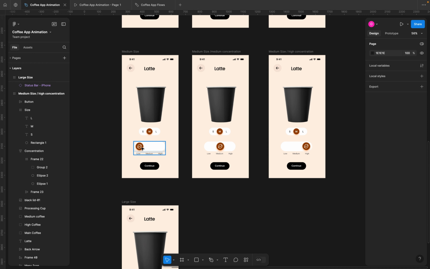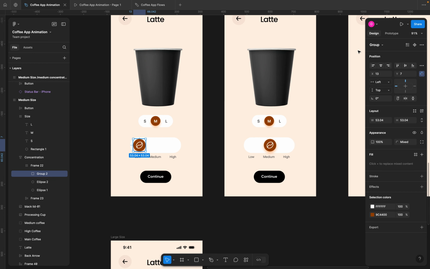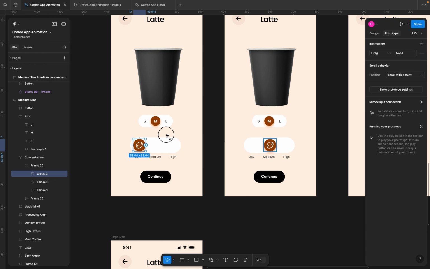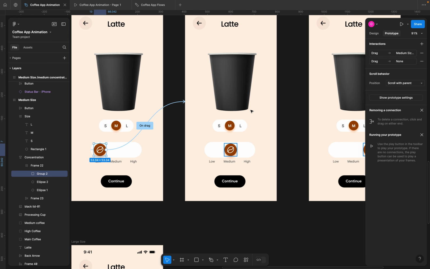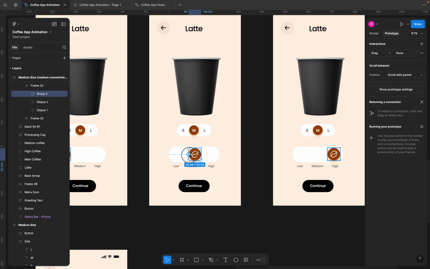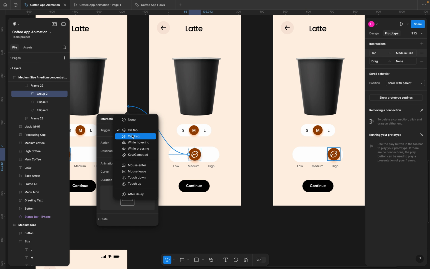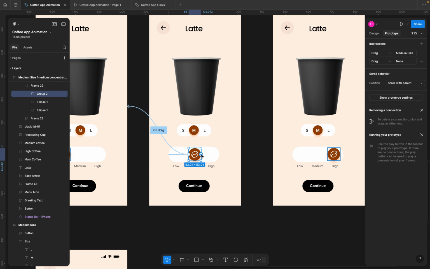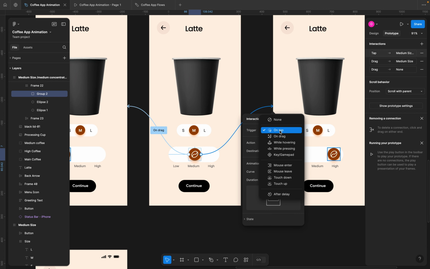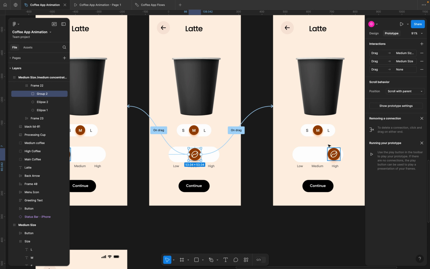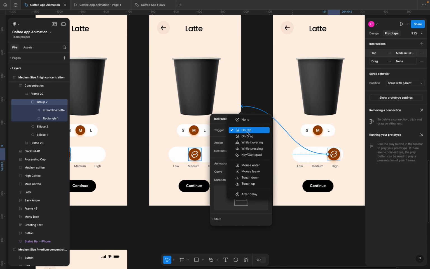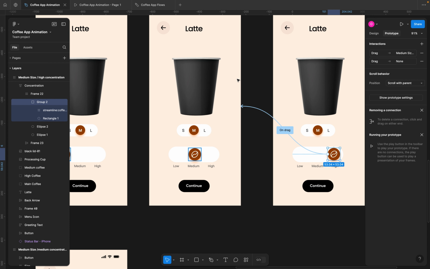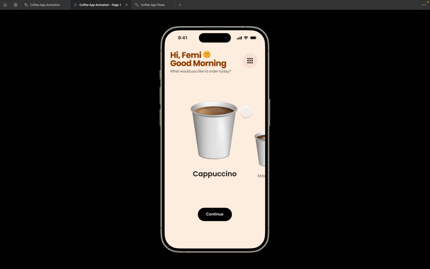So once we have this, we can now create our interaction by clicking this, going to prototype, and then connecting the wires onto the next one. It's going to be an on drag, and every other thing remains the same. I'm going to do the same thing by selecting this, connecting back to this previous one. It's going to be an on drag, everything else remains the same. And I'm also going to connect to the high concentration. It's going to be an on drag, everything remains the same. And I'm going to select this and prototype it to the medium concentration, also going to be an on drag, everything remains the same.